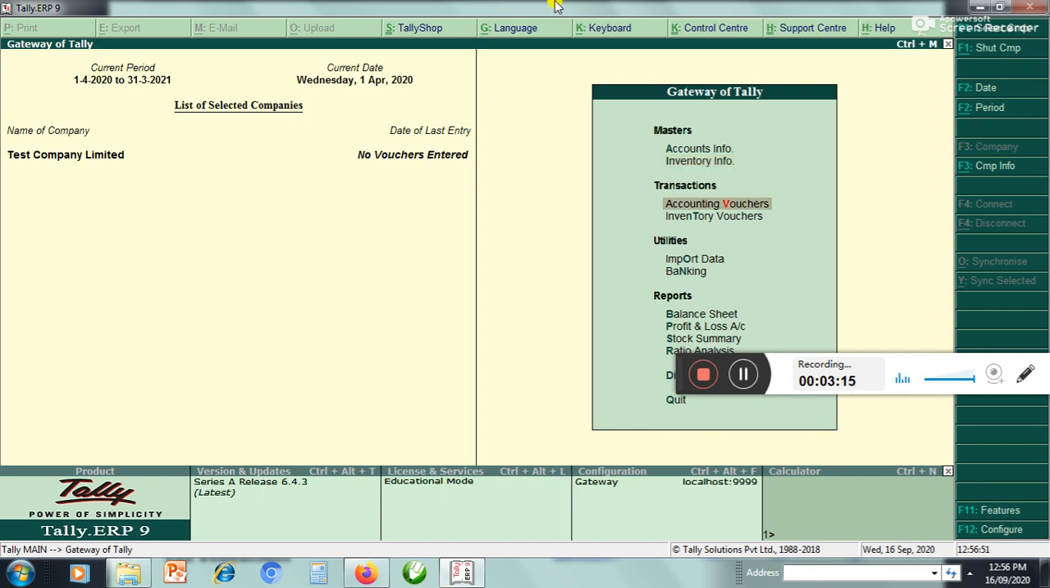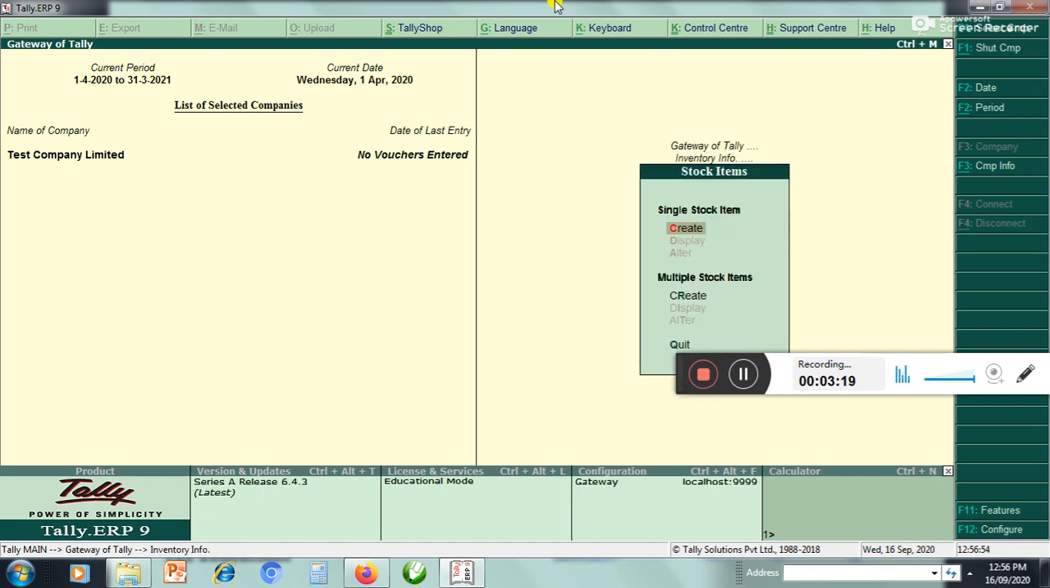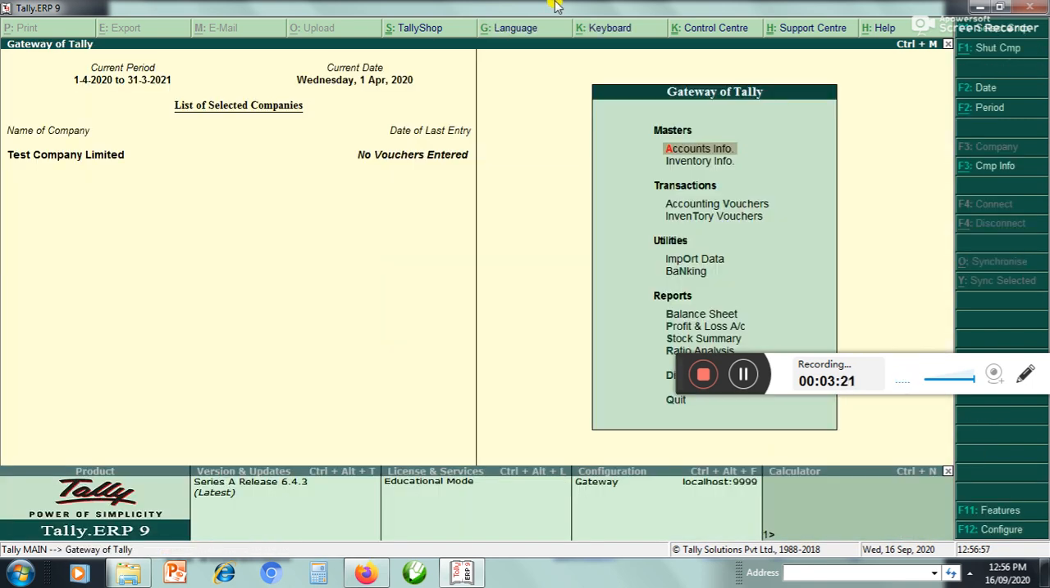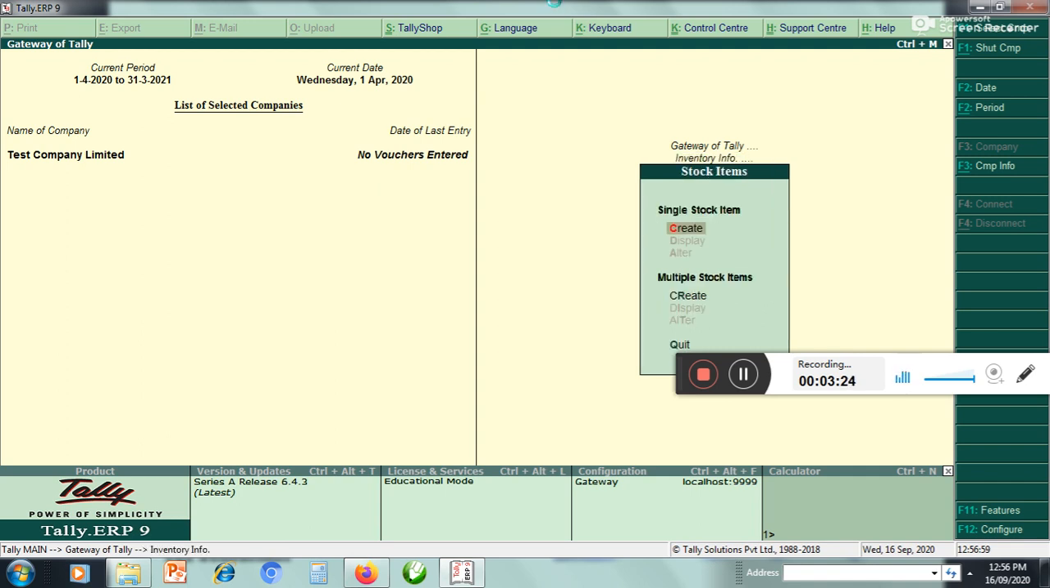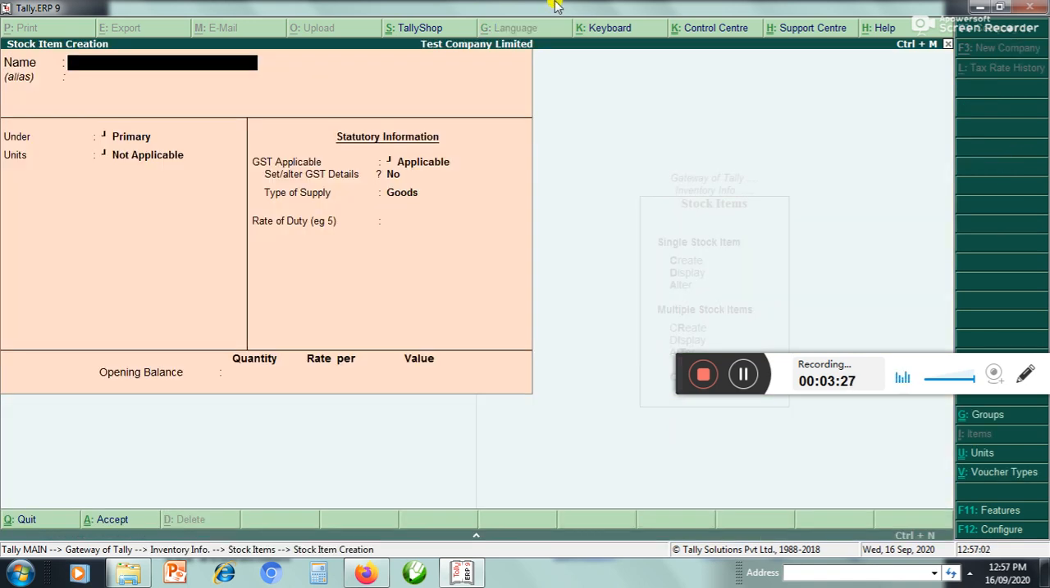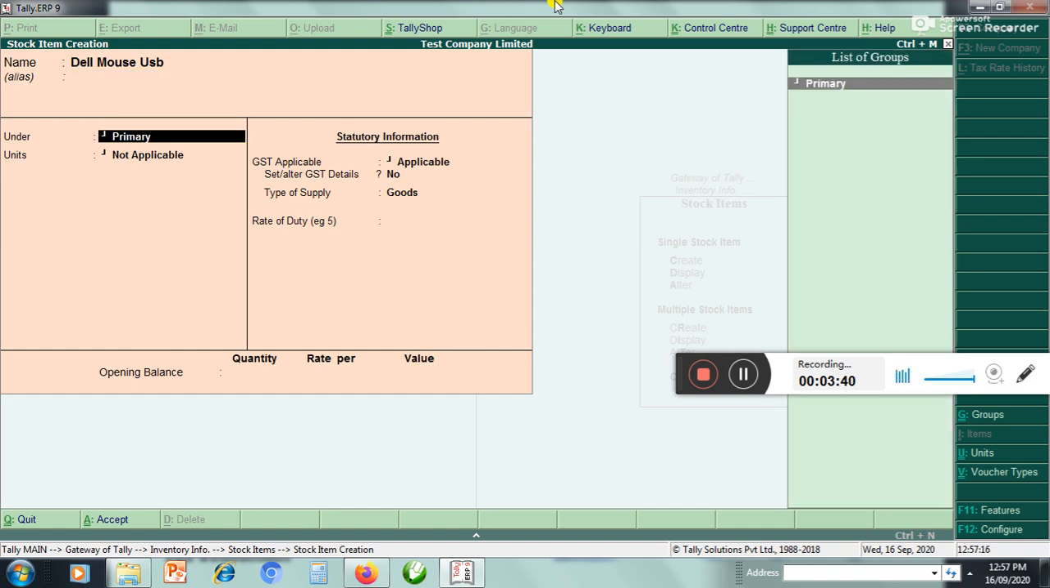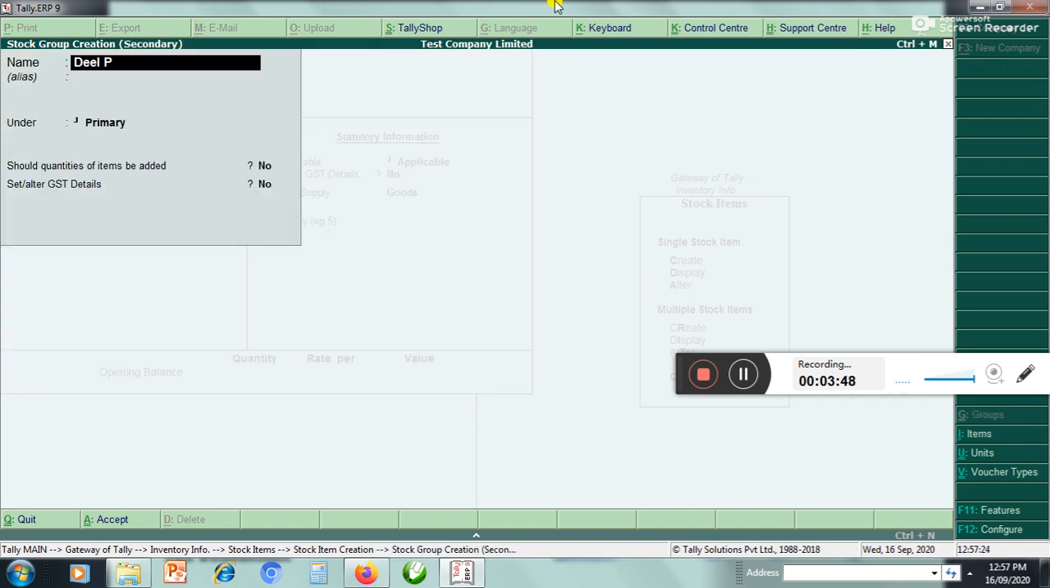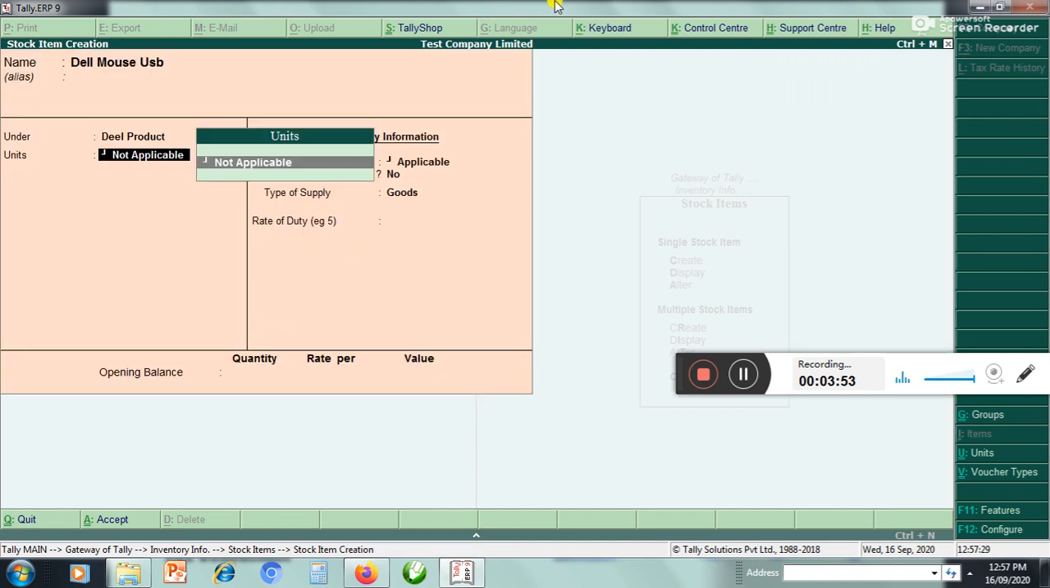After doing the GST setting, I'll go to inventory information, stock item, create. Remember, I'm updating the stock of last year. Item name: say I want to store Dell keyboard, mouse, USB. This is the name of the item. It comes under Dell items, so I'll create a group here. I press Alt C to create a group. Say Dell product. Press Ctrl A to save this.